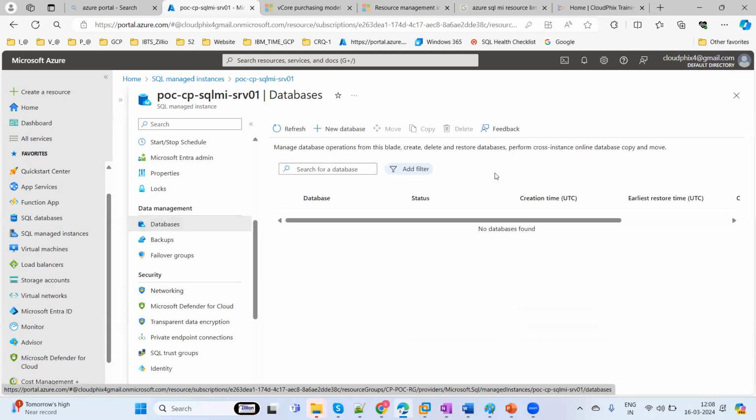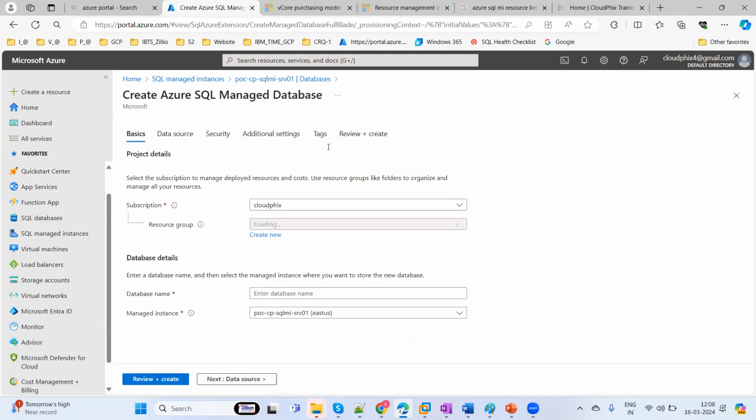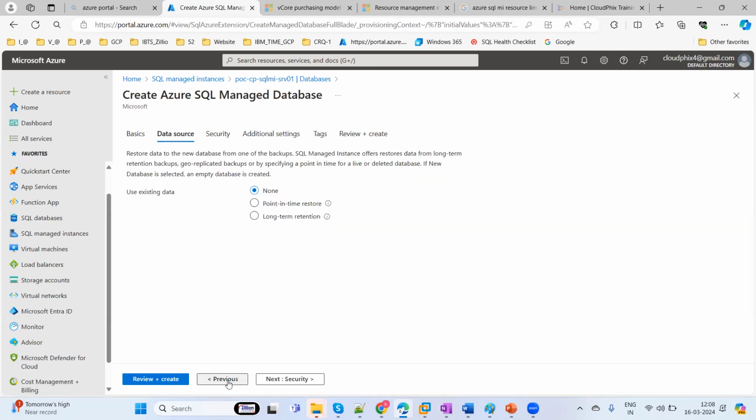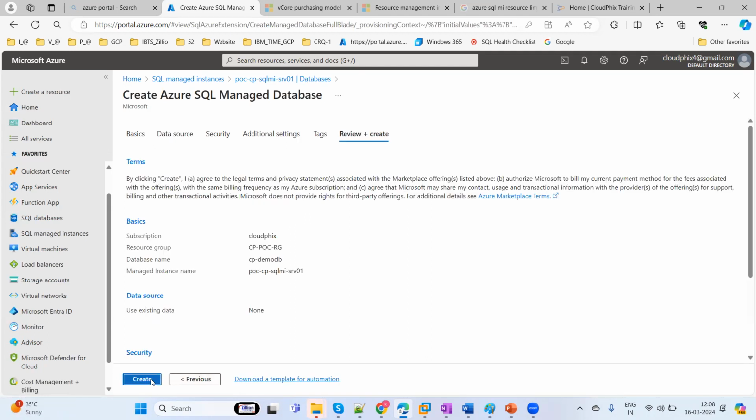You don't see any database, right? So just go to databases, make the resource group as it is, and just provide the name only. So this is my cloud based test DB or demo DB. Let me check demo DB one. Simple, just next, click on review. I'm just creating an empty database from the portal end.